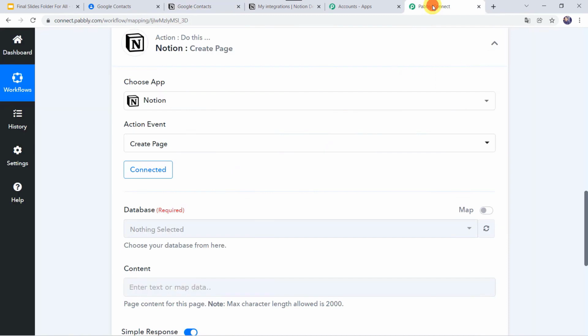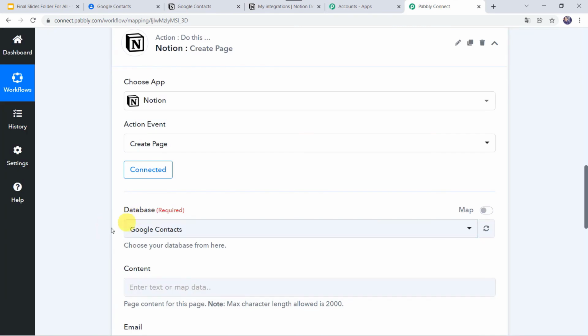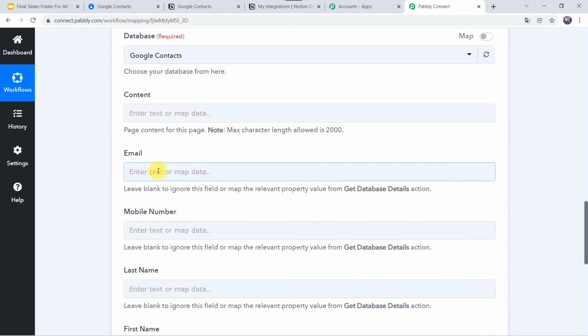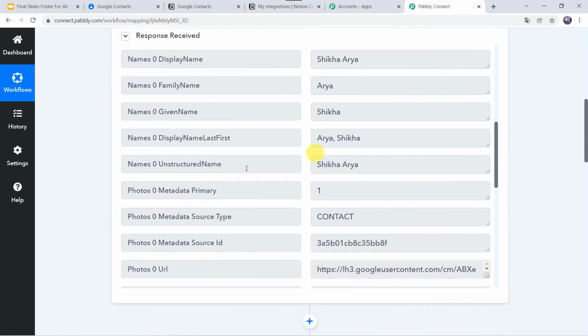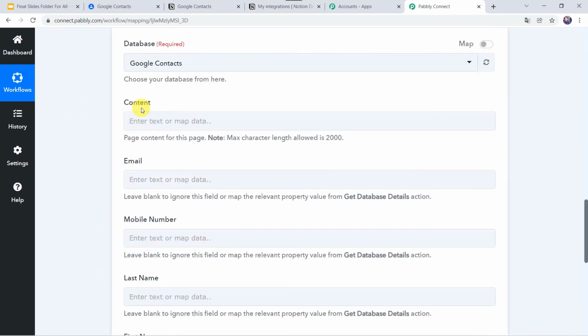Now let's move back to Pabbly Connect, and we are going to just click on this refresh to load new items. And now here we can see that the database, that is Google Contacts, is captured over here. So now here we have to give the content, email address, mobile number. So we have got all these details here from the Google Contact. So basically we are going to map these details now. I'll just leave the content blank. I don't want to give any content. If you want to give the page content, you can give it over here.